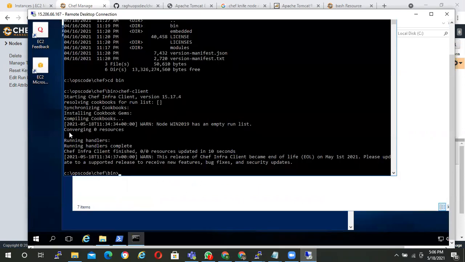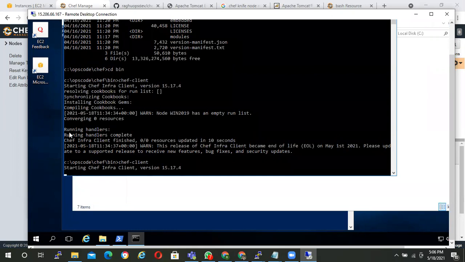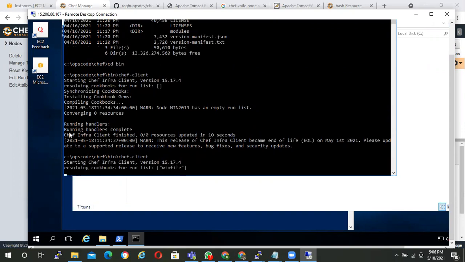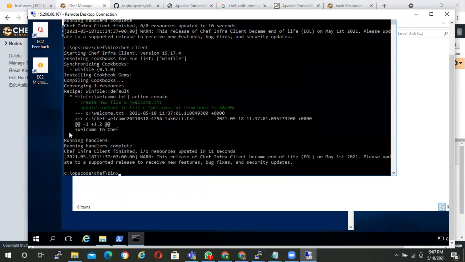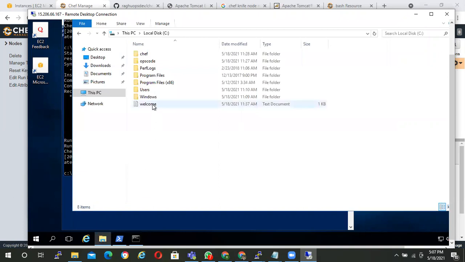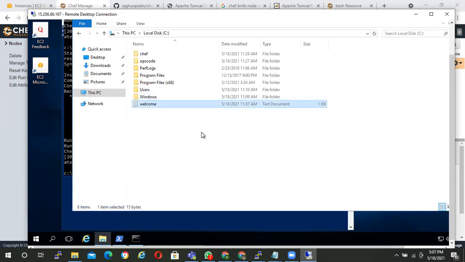So now try to run the chef client. Everything is triggered. Just check whether the file is created. Yeah, welcome. Open the file. Welcome to Chef. So likewise, you can create any number of cookbooks in Windows also.